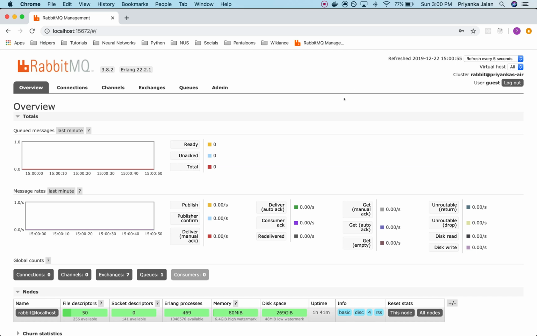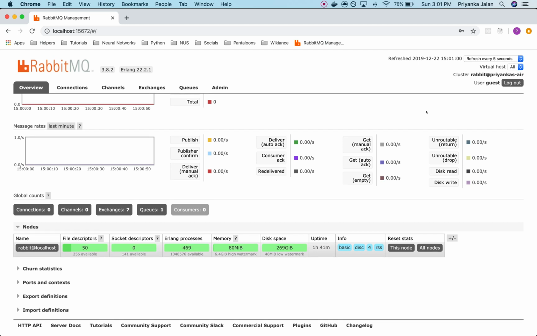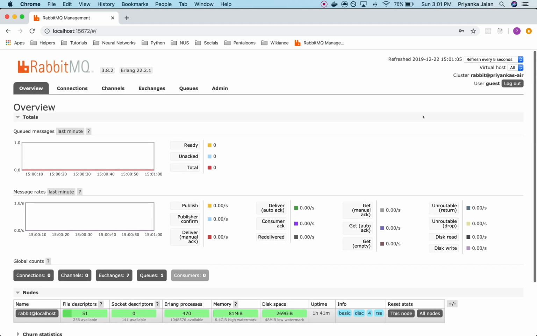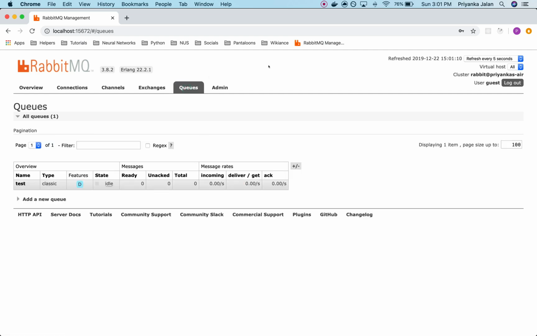After logging in, you can see the overview in front of you. We will not go into the details of all this. Today we will only work with queues. I have only one queue available here, which is a test queue.